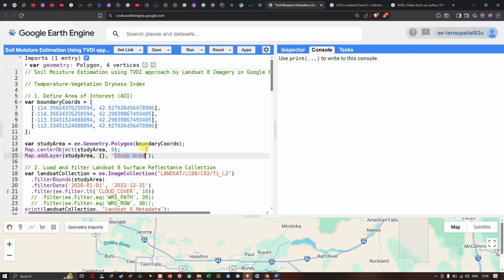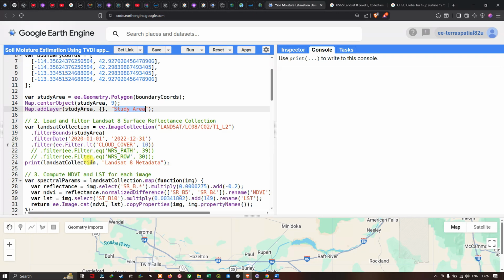And the next step, we have to load and filter the Landsat 8 surface reflectance imagery. So to do that, we're going to define a variable called Landsat collection equals ee.ImageCollection LANDSAT/LC08/C02/T1_L2, that is collection 2 tier 1. So using this code, you can access the Landsat 8 surface reflectance imagery.